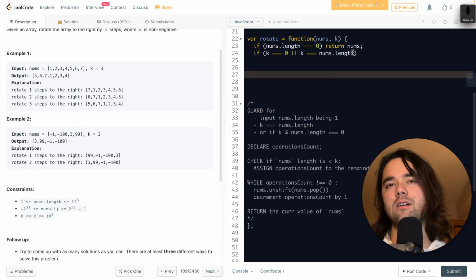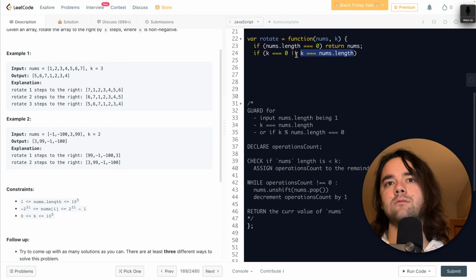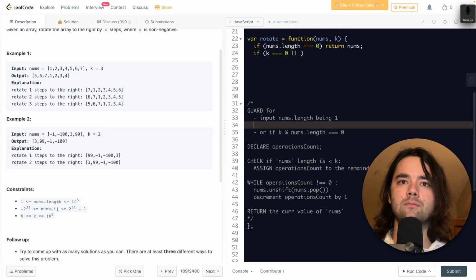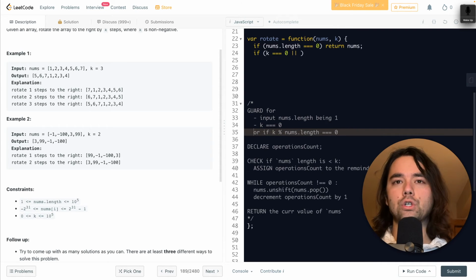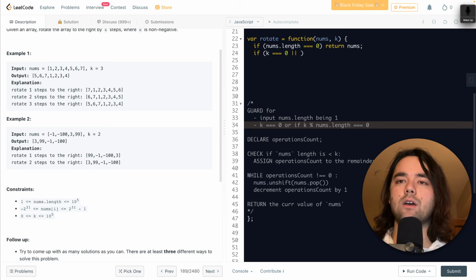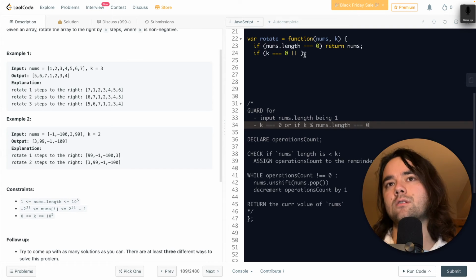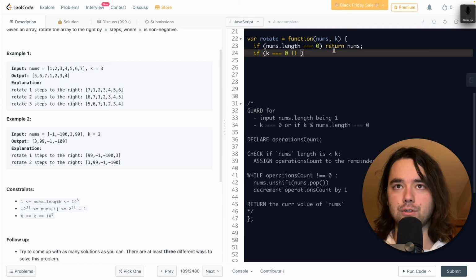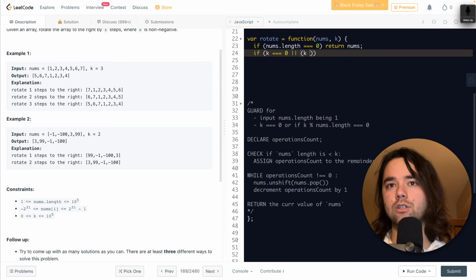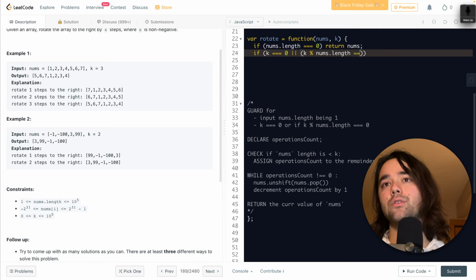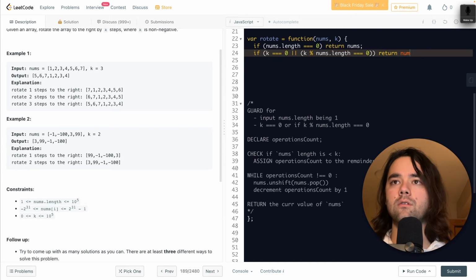So I think we can remove this one. Yeah, we can remove that one. Or if k is 0, okay, so those are both situations where we just want to return nums as well. So k remainder nums length is equal to 0, then we just want to return nums. Okay.